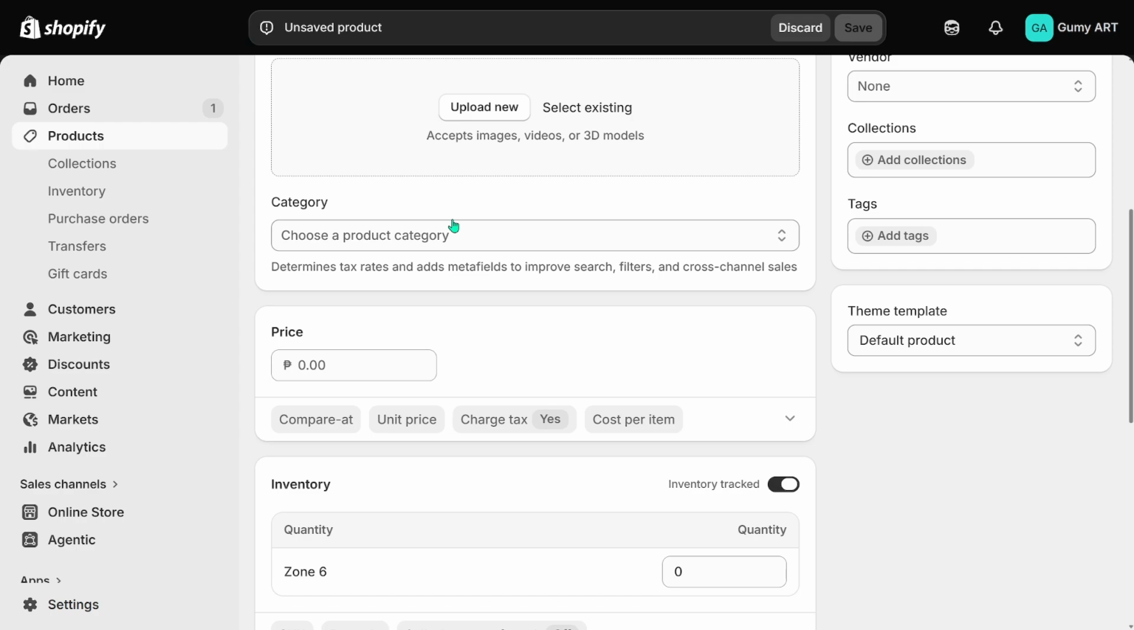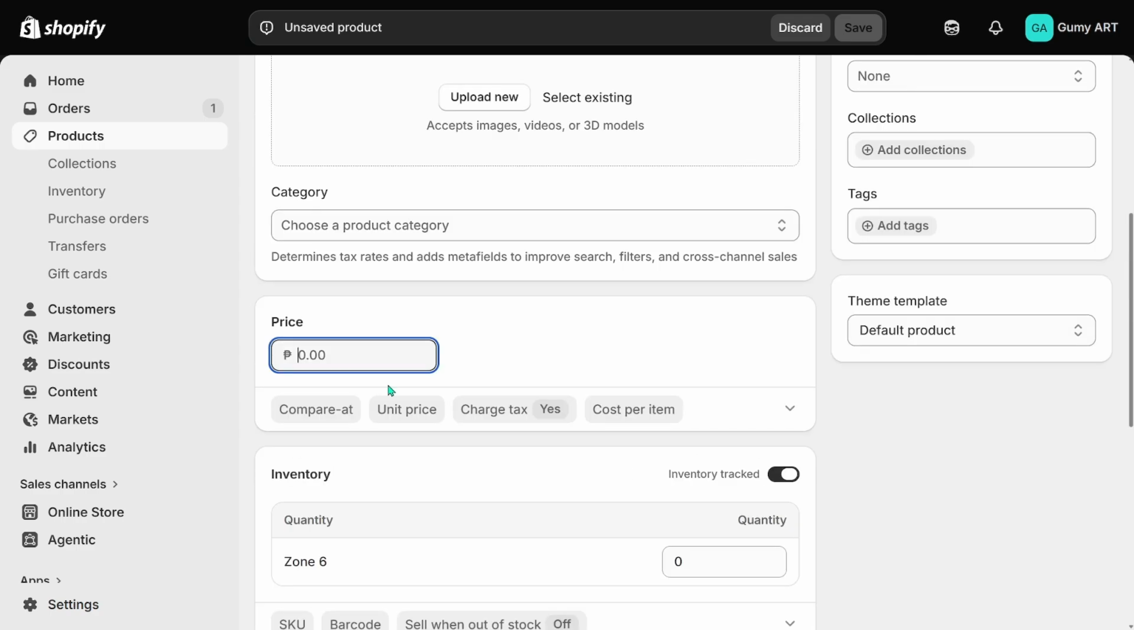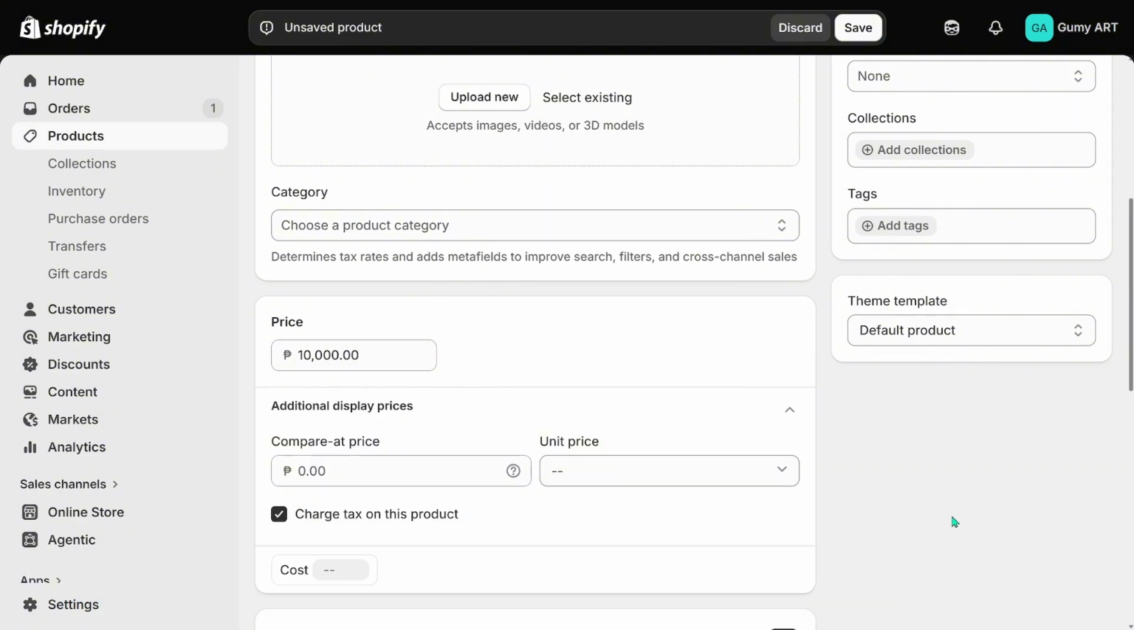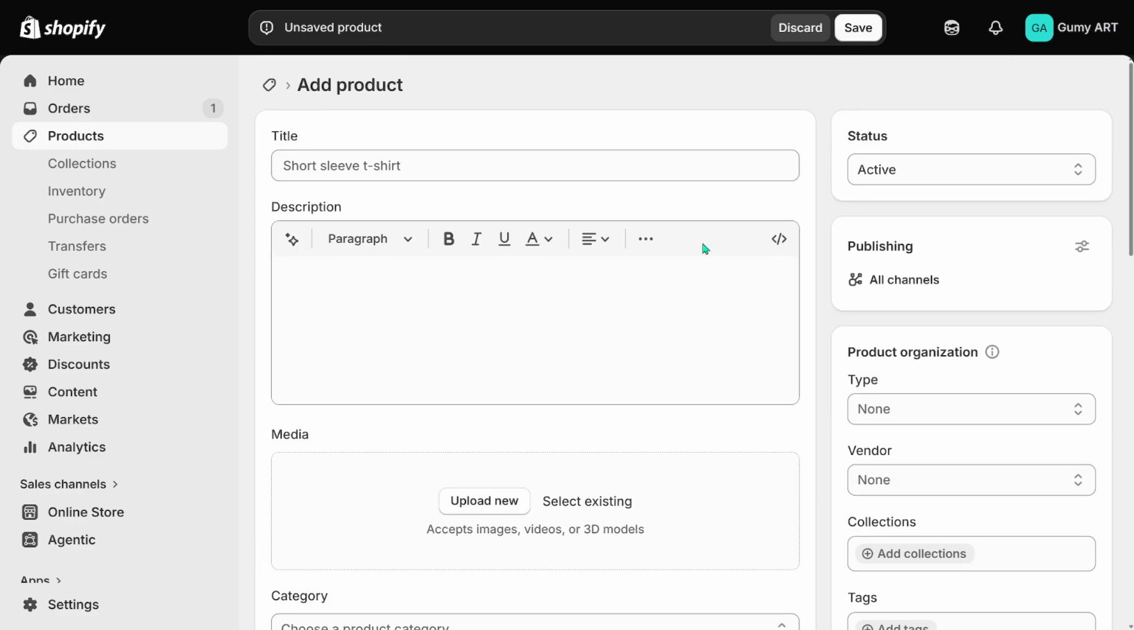So for example, at the very bottom, you have the price. For example, add in 10,000. Charge tax, yes. So just click on it. As you can see here, charge tax on this product is already on. And then after that, just click on save. This new product will now be charged with a tax.